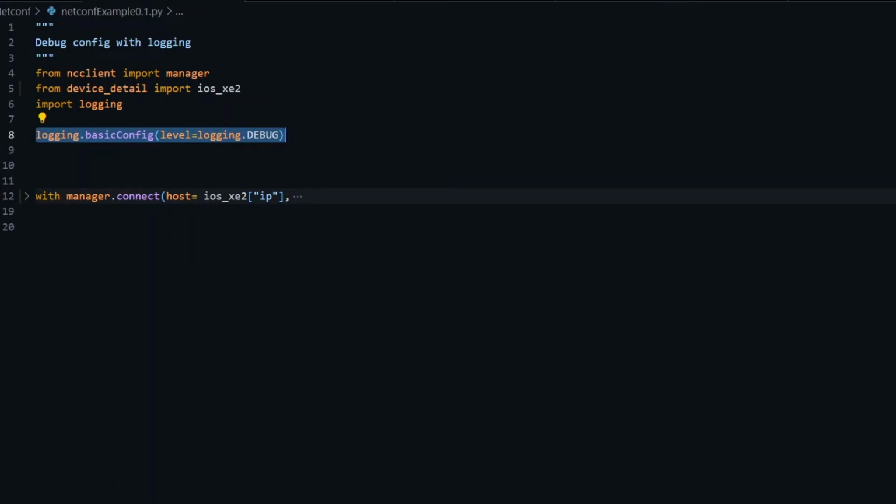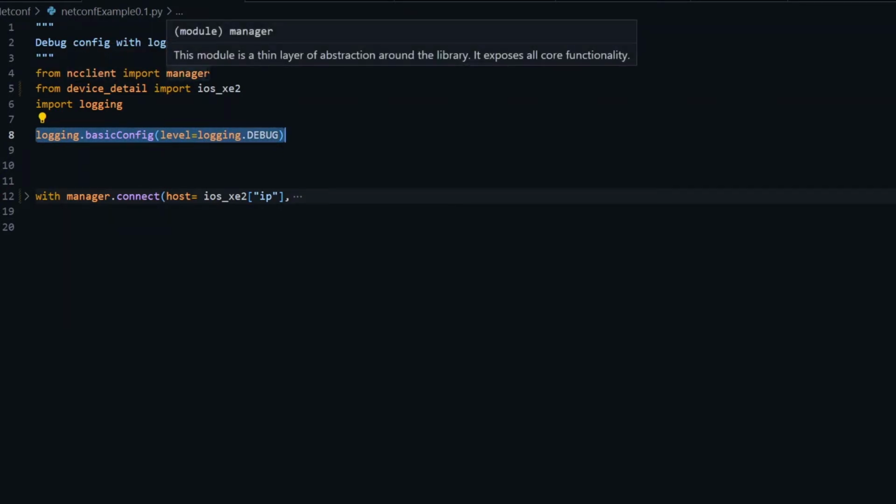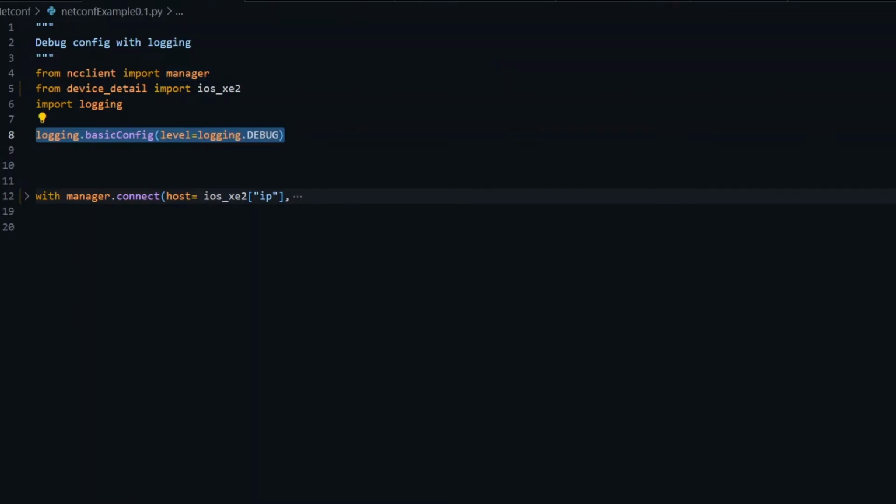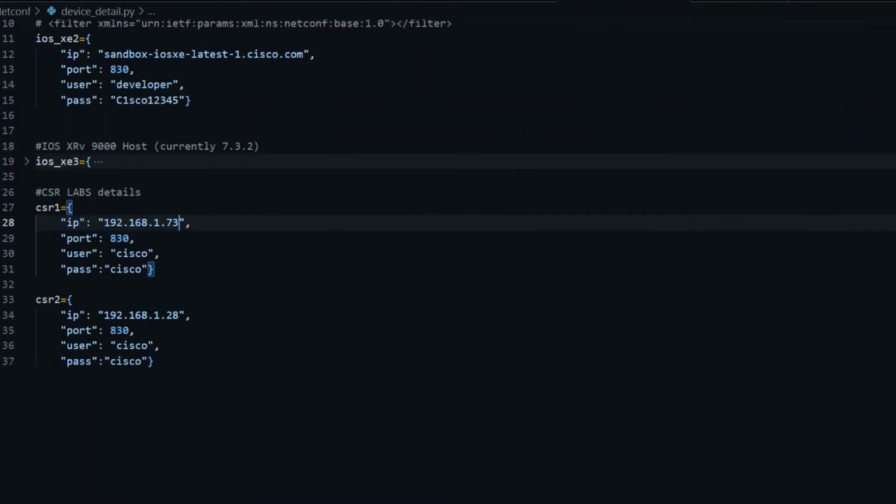Then after you install your NC client, you can import the manager. After you import the manager, you need to define. You can create separately, like a module like I create. You can create another module where you name your module, and then you put the detail of the device, or you can get it from Sandbox, or you can have your own CSR that you're going to run.